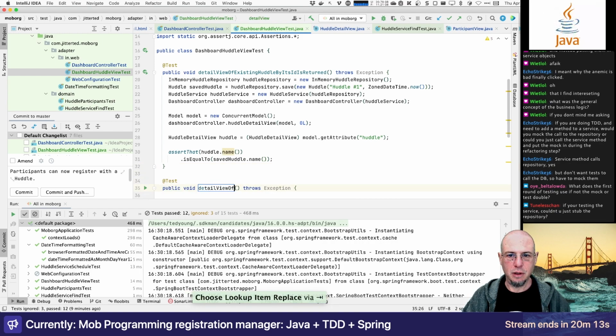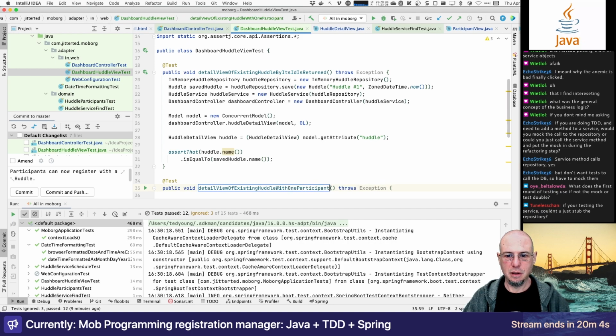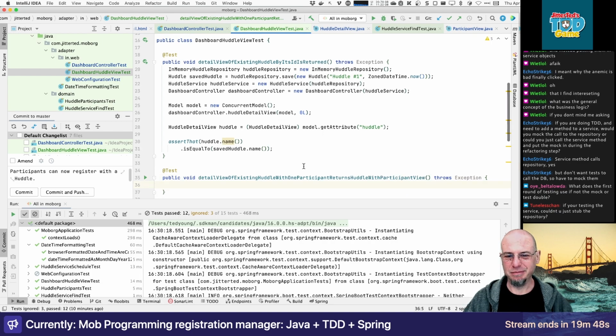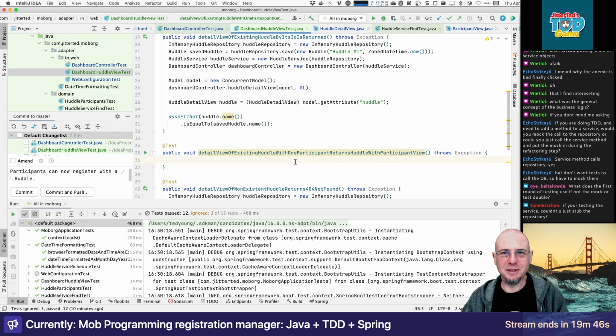Detail view of existing huddle with one participant returns view huddle with participant view. This test name is too long, but I don't have time to make it shorter.